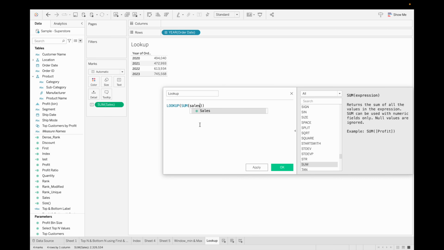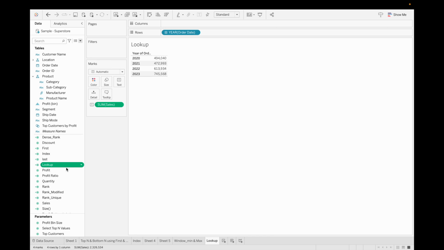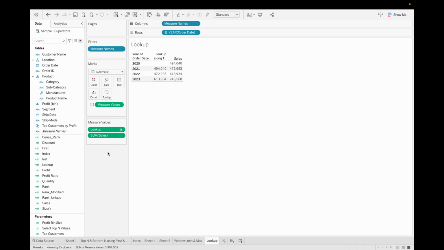Let's say I want to see sum of sales, and we are mentioning -1. What it will do is return the values of the previous year. Just click on OK and click on it here. Now it is giving the value of the previous year. As you can see, this value is coming here, this value is coming here, this value is coming here.